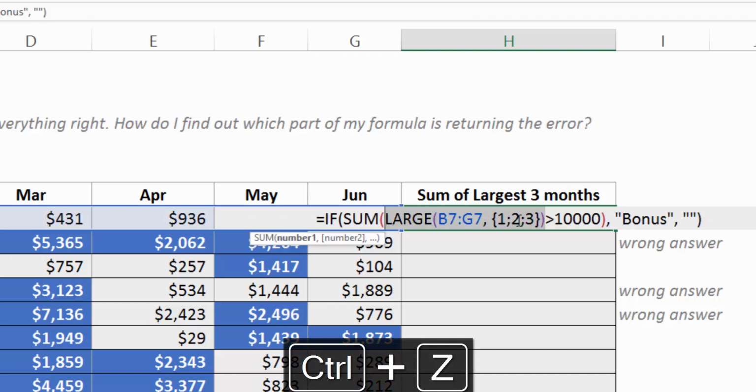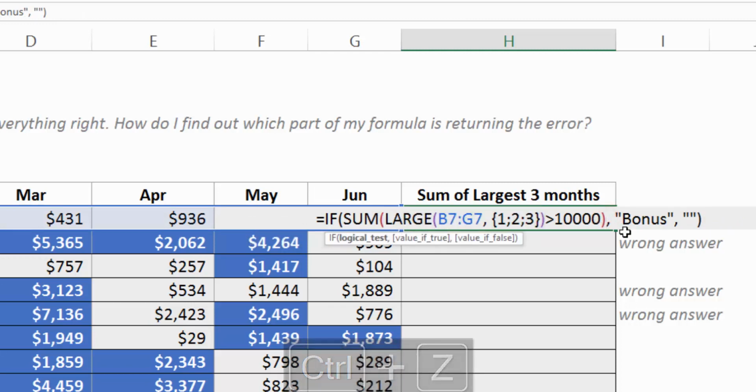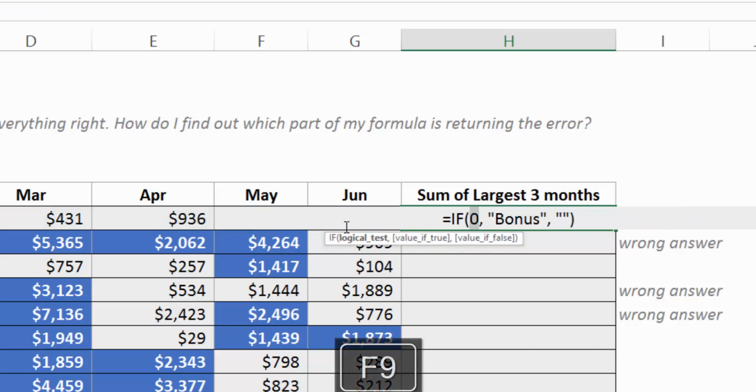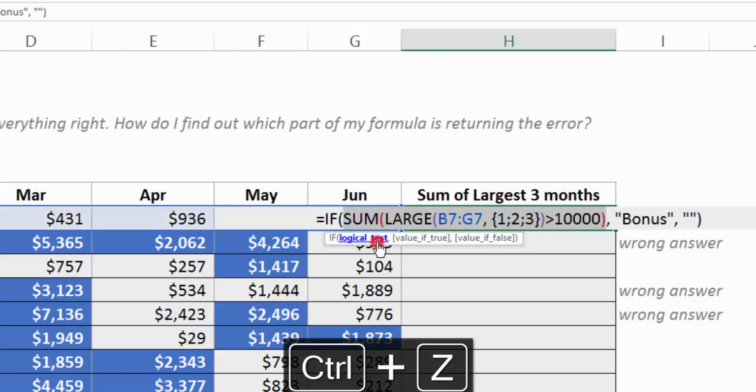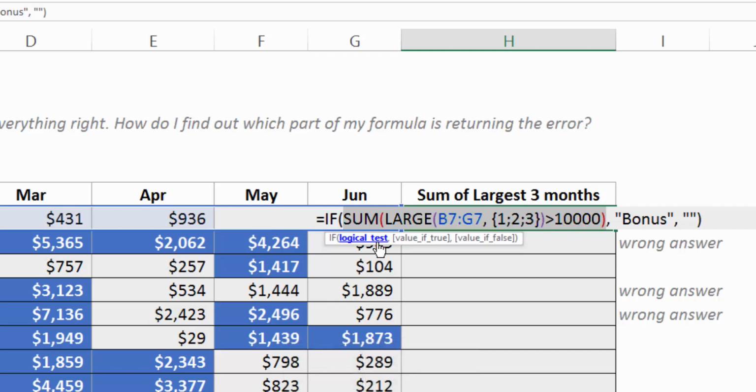If we then do the next part, looking at this red parenthesis, all the way until this red parenthesis, and highlight everything over here, and press F9, we can see we get an answer of 0. And that is why we are simply getting a false, which actually means that this logical test is not in fact a logical test at all. This should be providing either a true or a false.